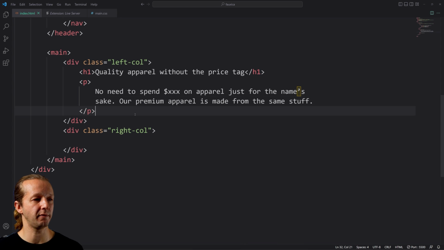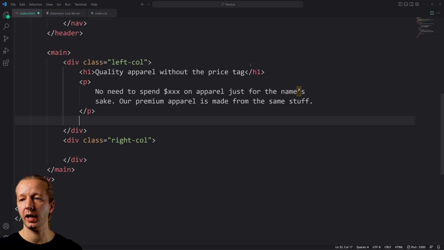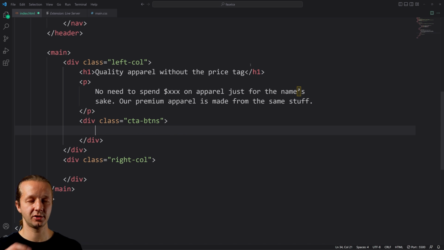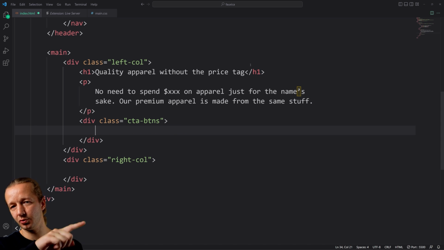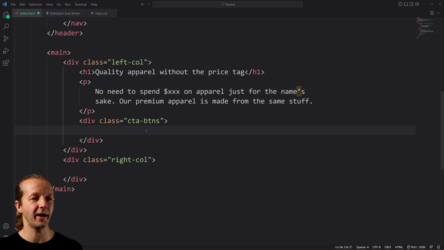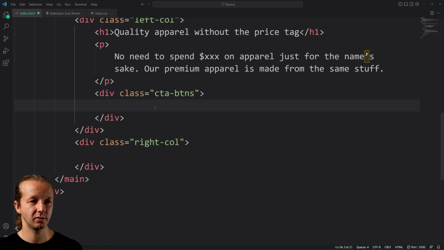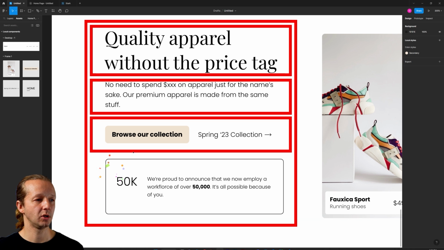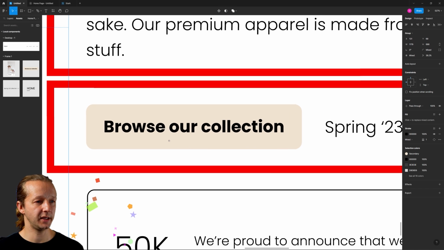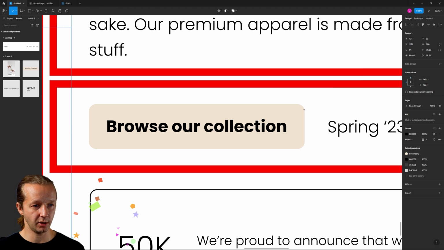So we're just going to specify right here a class called CTA-BTNS for buttons. All right, so we just did that overall red sort of fake rectangle thing around those. Now inside of here, we have to specify that primary call to action button, the beige one that we saw first, and then the other one that says Spring 23 collection. So if we refer back to the design, we'll see this button consists of an element, this beige sort of a rounded corner thing, which we'll achieve in CSS, and then the type inside of it.